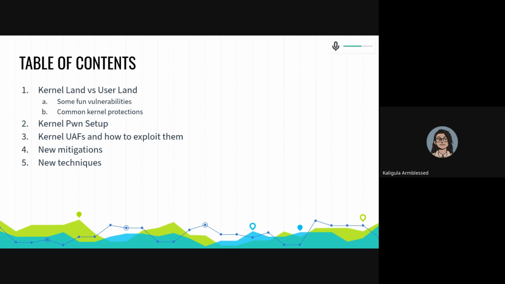So we're first going to talk about kernel land versus user land stuff, like fun vulnerabilities and kernel protections. Then we'll be teaching you how to do a kernel Pwn setup. And then we'll start exploiting some stuff. So we actually have an example: kernel use after frees and how to exploit them. Then I'll be talking about new mitigations and new techniques.